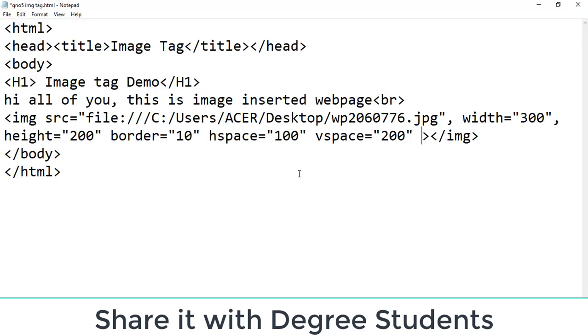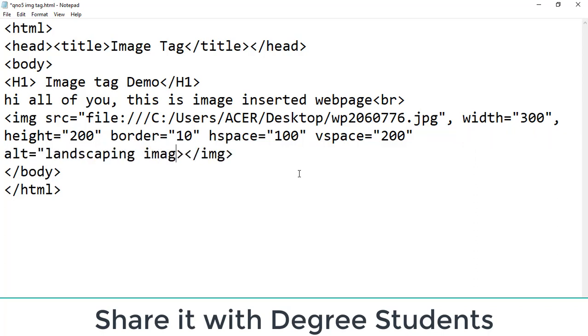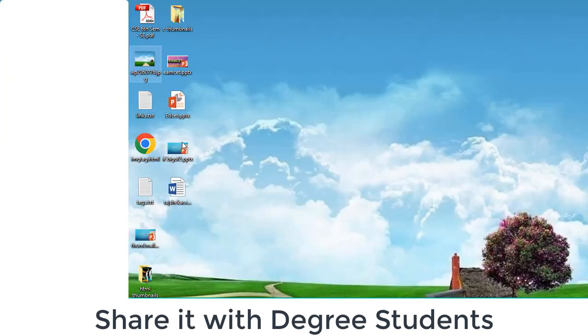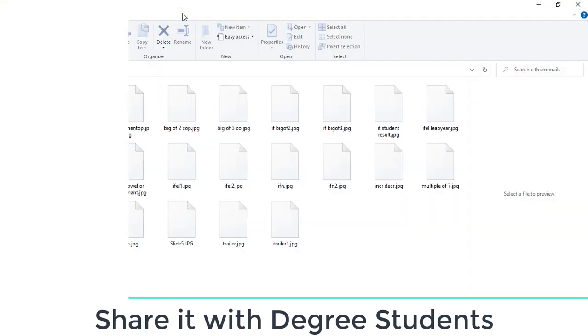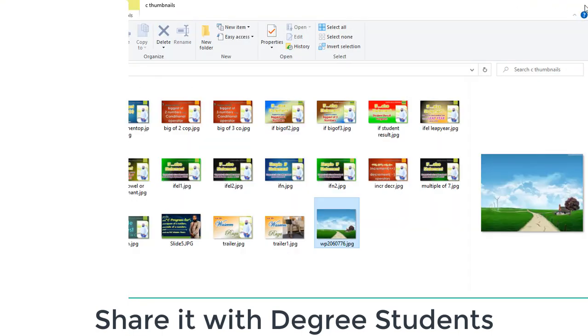There is another attribute called alt, landscaping image.jpg, right? I write like this. When it will work, file, save. Suppose I take this image, let me cut it from here. I'll move it to some location. Control V, I have moved it.